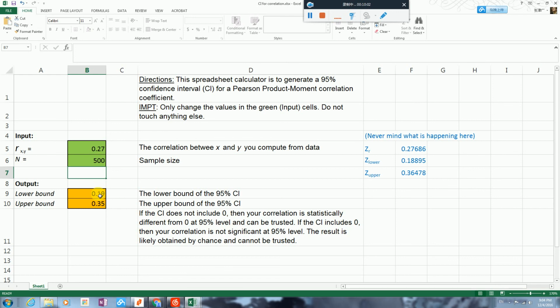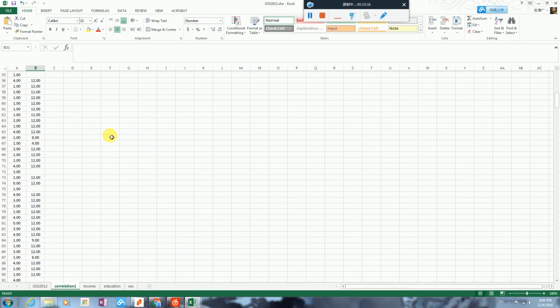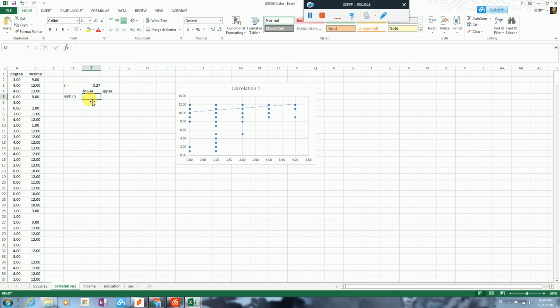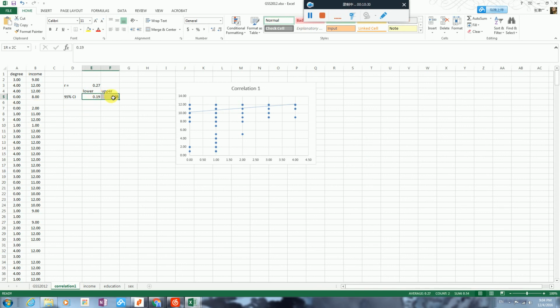So we have now the lower bound and the upper bound. So the lower bound is 0.19 and the upper bound is 0.35. So you just enter the two values here. So it's 0.19, whoops, right here, 0.19 and what is it, 35? Yeah, 35.